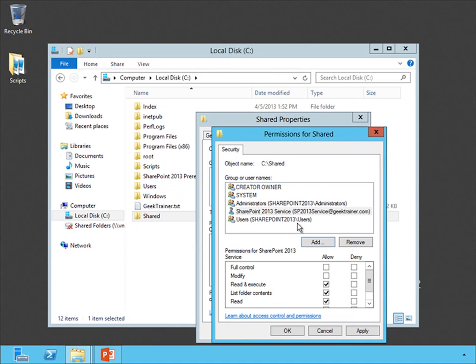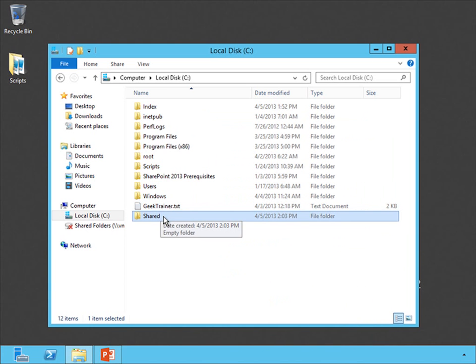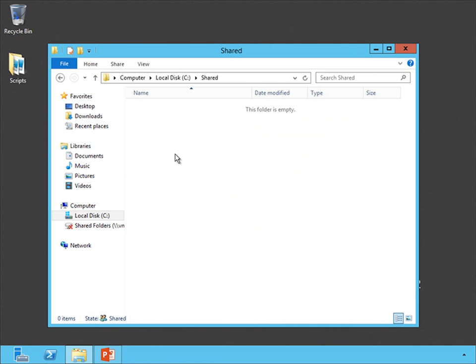Now, if you remember from before when we set up our SharePoint implementation, this was the account that I chose as my default crawl account. So that's the account that's going to need to have read access to this folder. So we just added that in. And now I'm going to go ahead and hit OK, and I'm going to hit close. So we've got our very basic little folder here that we've created.